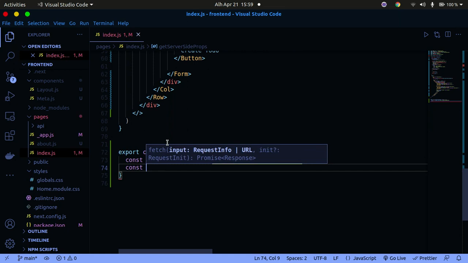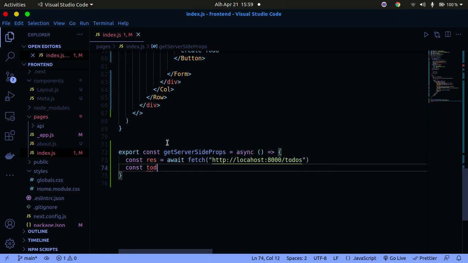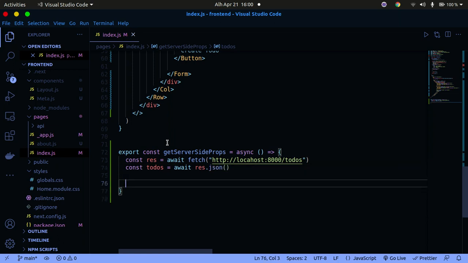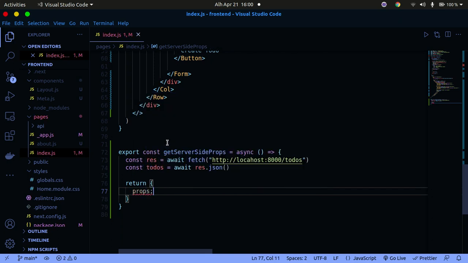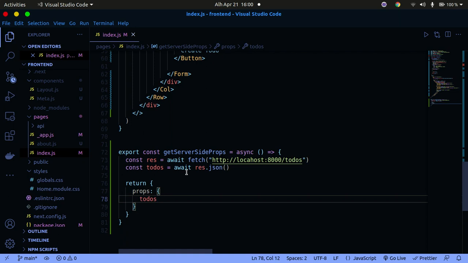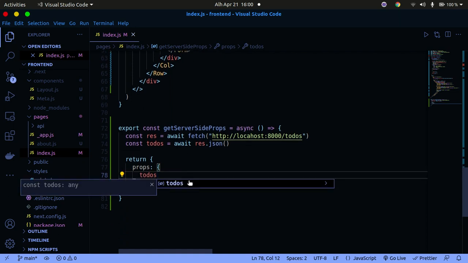Once we get the response, we're simply going to get it in the form of JSON. So const todos, and these are going to be our to-dos, and it's going to be await. You're going to await this process of response.json, of converting it into JSON. Once we get that, you're going to return an object. You're going to pass in props, and the props is also going to be an object, and this is going to have todos right here. So that's all we need to do to get that state prop.